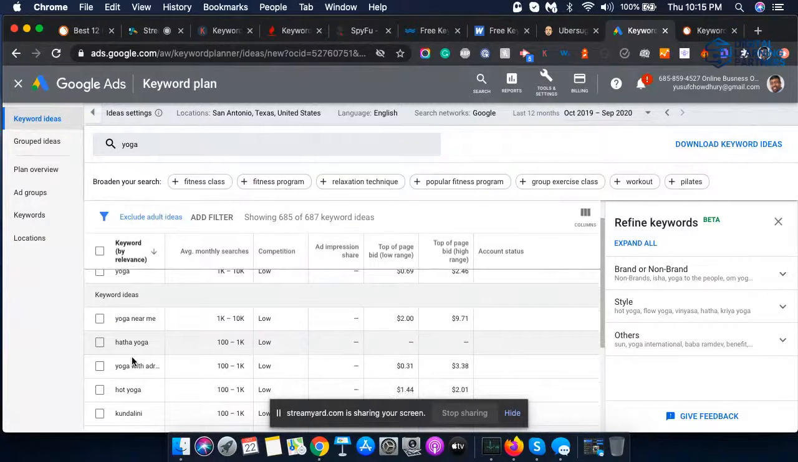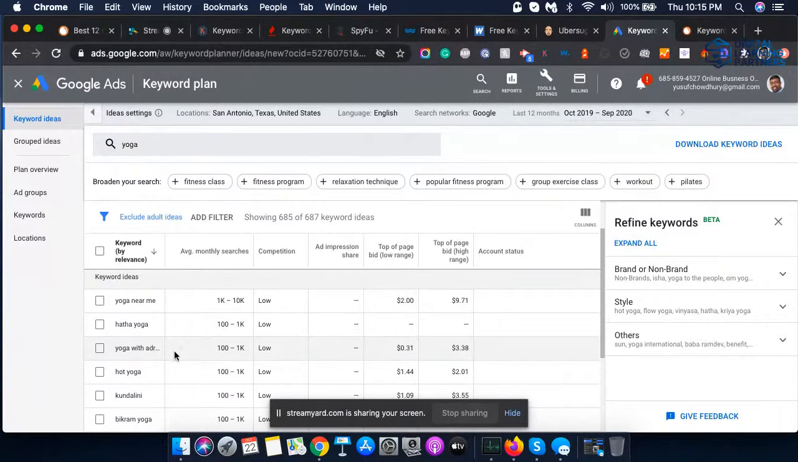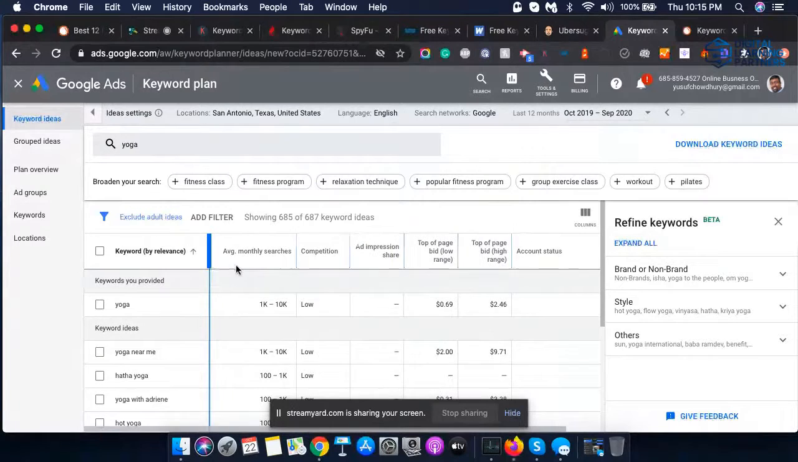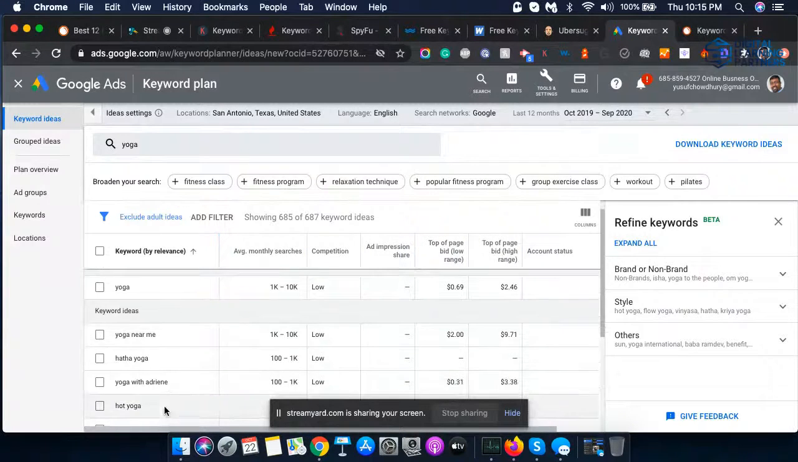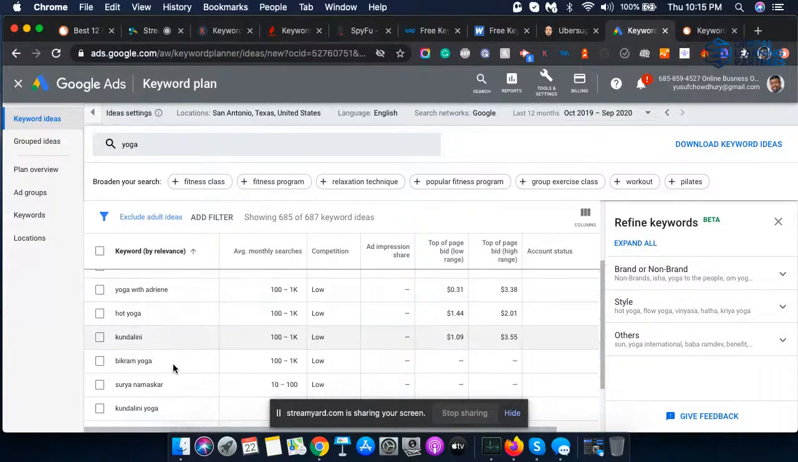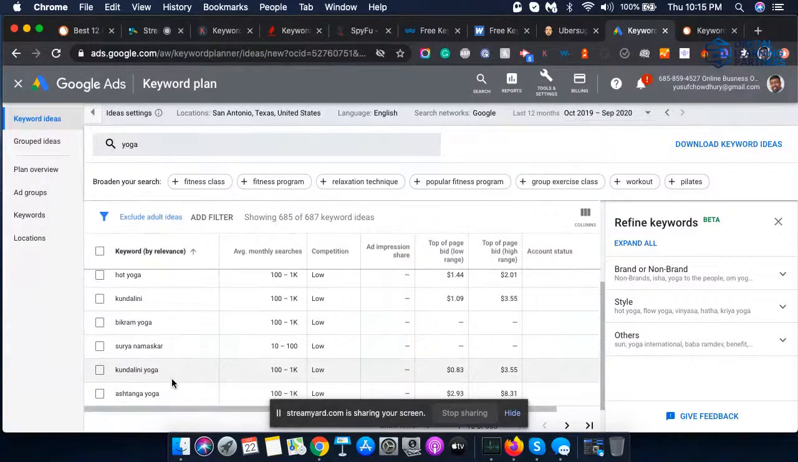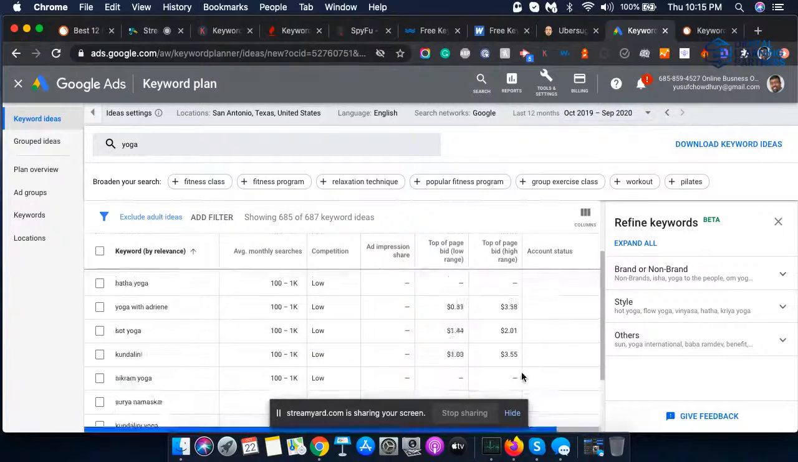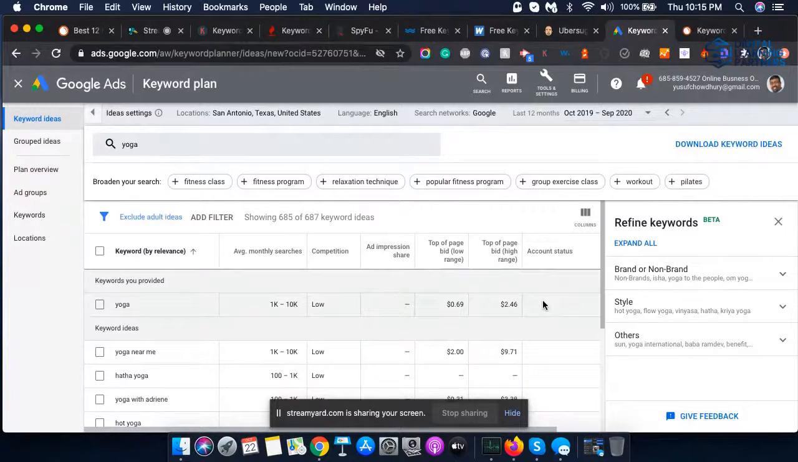So you have all this hatha yoga. You can move this a little bit. You can see yoga with Adrian, maybe one popular yoga instructor here. Hot yoga, Bikram, whatever, and so forth. So this will give you some ideas. And of course, the number goes all the way to 685. You can download it in an Excel sheet and go through the most relevant ones that fit your business.